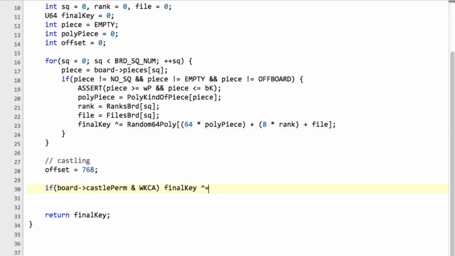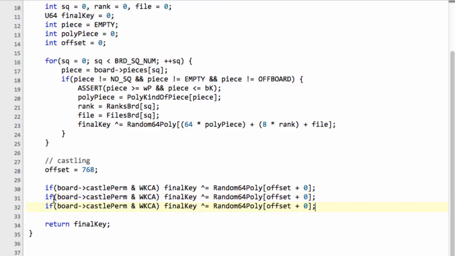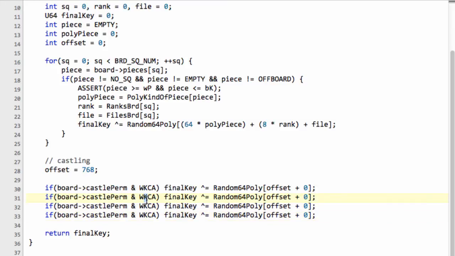can be exclusive OR'd with our random 64 poly, and that is at an index of our offset plus zero in the case of the White King castling, and then I'm just going to copy this now in here. So we've got White Queen side castling, then we've got Black King side castling, and Black Queen side castling, and we've got the offsets of 1, 2, and 3, like so. So that's the castling then sorted for our key.